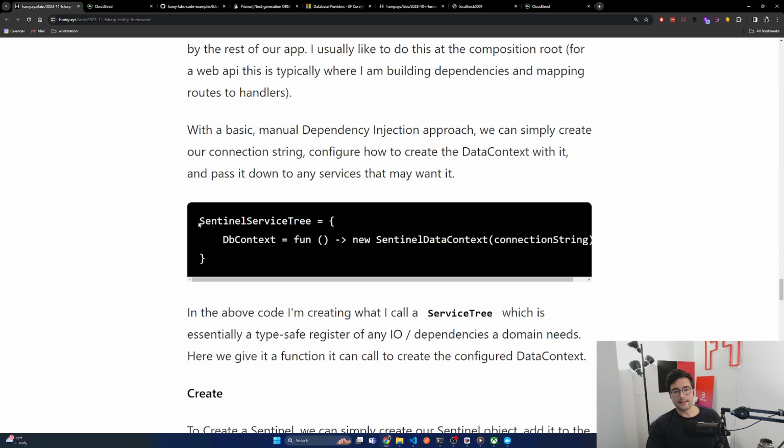What I call these things is a service tree, and for every domain I give it a service tree, and it's basically saying these are the things I need to operate. When I find that I need a new dependency, I just update this type, and then at the composition root, where I'm setting up the routes and stuff, I will construct it something like this. So we know we need a DB context, so I'm going to give it a function that it can call, and it's going to then configure this thing.